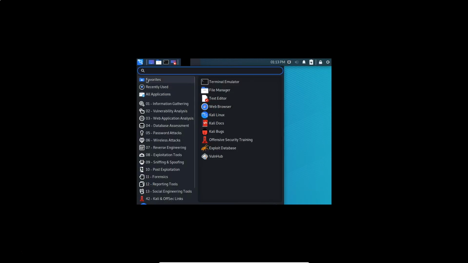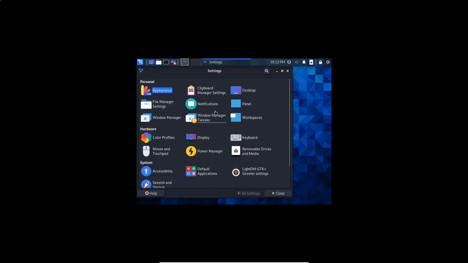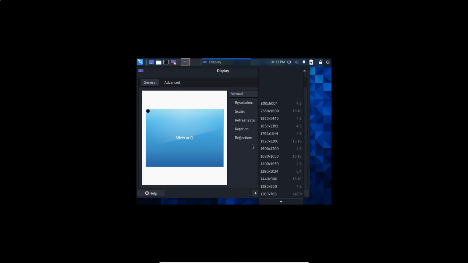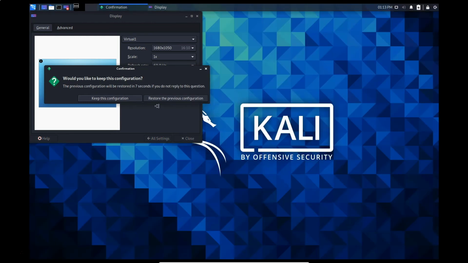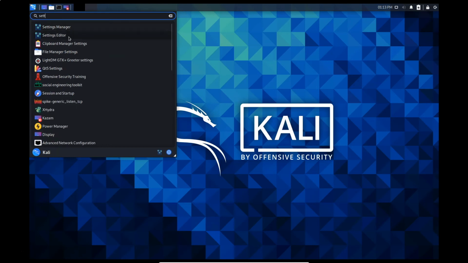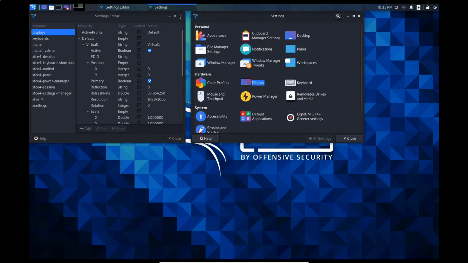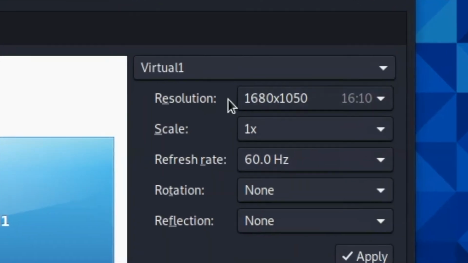First, I am going to go to settings, display, and going to select this one. Let's see. Keep this configuration. Close. So if you see the configuration, I hope you will get this configuration as well. I recommend keeping this configuration in display. Keep this configuration, it will be beneficial for you.